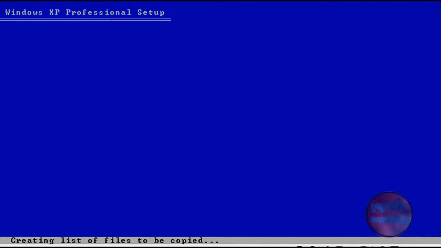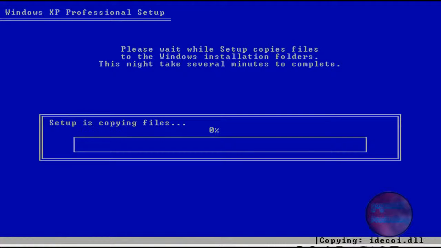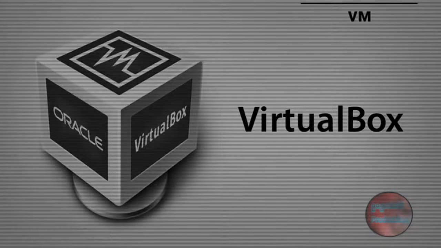And now this is going to start installing. So, I'll come back when this is done, because this might take a while. Okay, so now your computer should automatically restart. If it doesn't, then try restarting it yourself, and if that doesn't work, then something went wrong during the install.